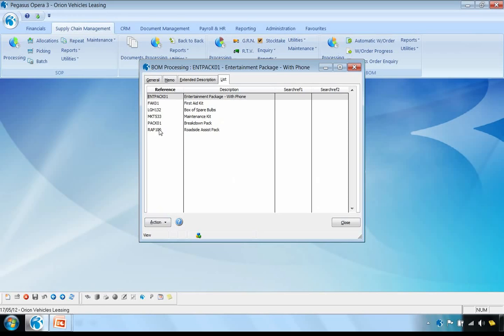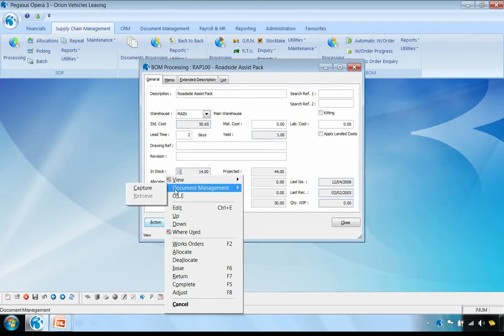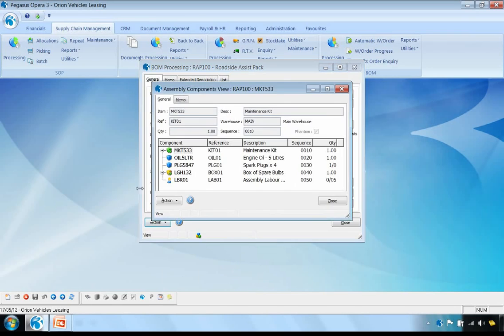I'm looking at this roadside assist pack. Let's have a look at the components. And here's the bill of materials for this particular item. We can see that it's got a maintenance kit, and if I expand that, that is an assembly, and it's made of all these particular components that go into that assembly. We can also see that we have a box of spare bulbs, and we can see all of the spare bulbs that go into that box.